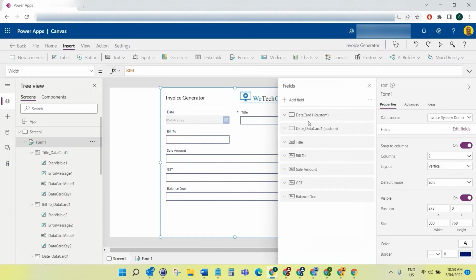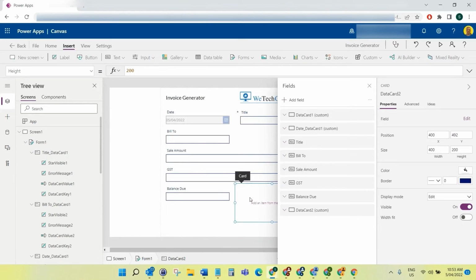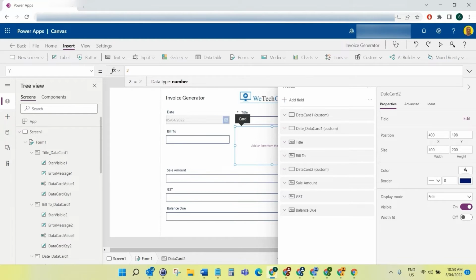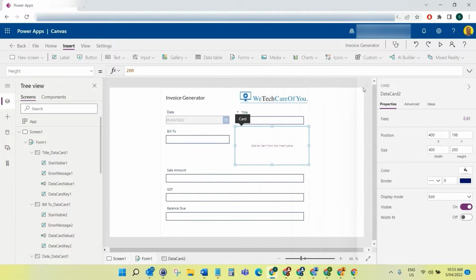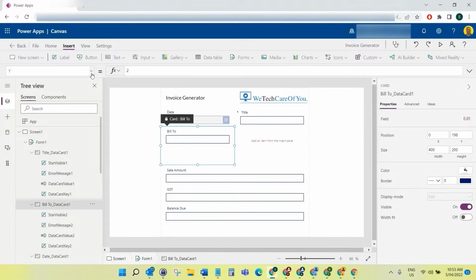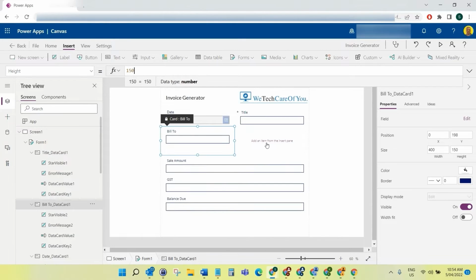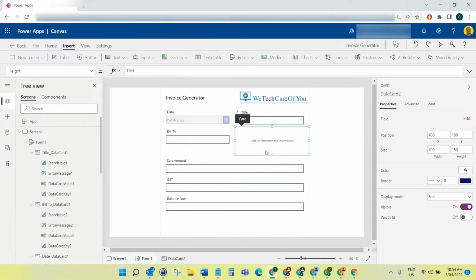So we come back to edit fields, click the ellipsis here, and then click add custom card. I shall add this card, and then I am going to set this to 2. Now I'm going to set the height of this, close that, to 150. Set the height of this to 150 as well. And there we can see it shaping up a little bit.